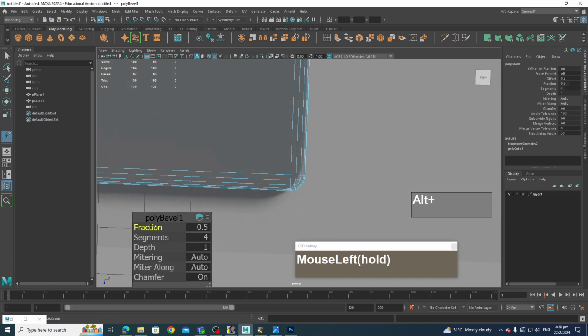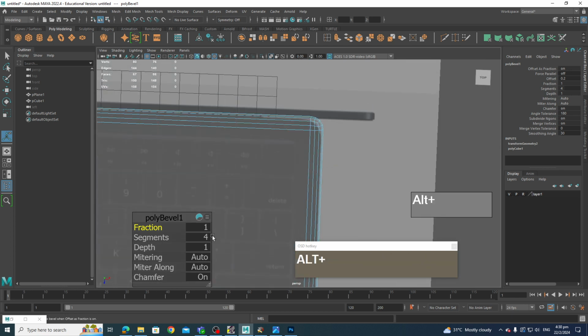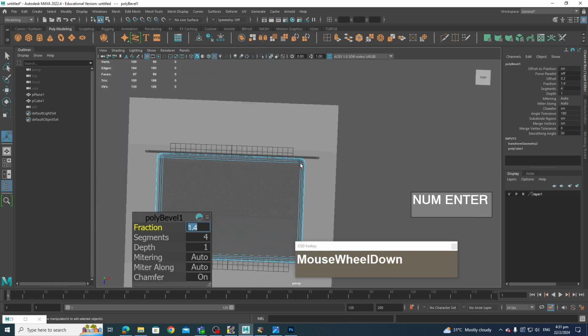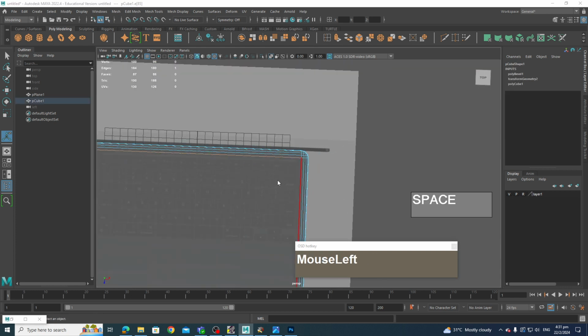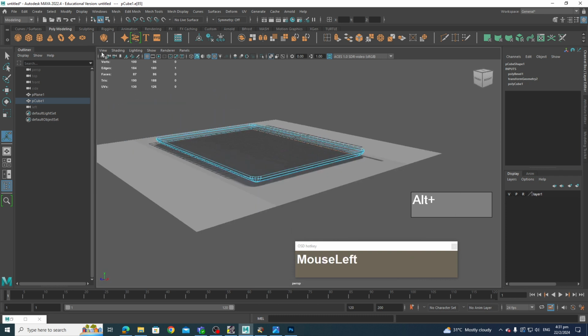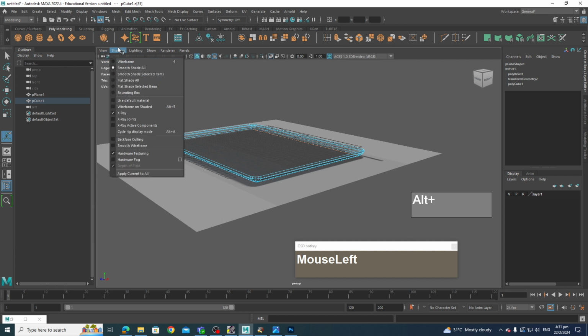So I'm going to increase the fraction so that it follows the curvature, okay, of my reference. Okay, I think I can increase the fraction a little bit more, maybe 1.2, okay, 1.4. Yeah, so I want the curvature to be based on the reference. Okay, so that's good enough for me. So let's go out of X-ray view.